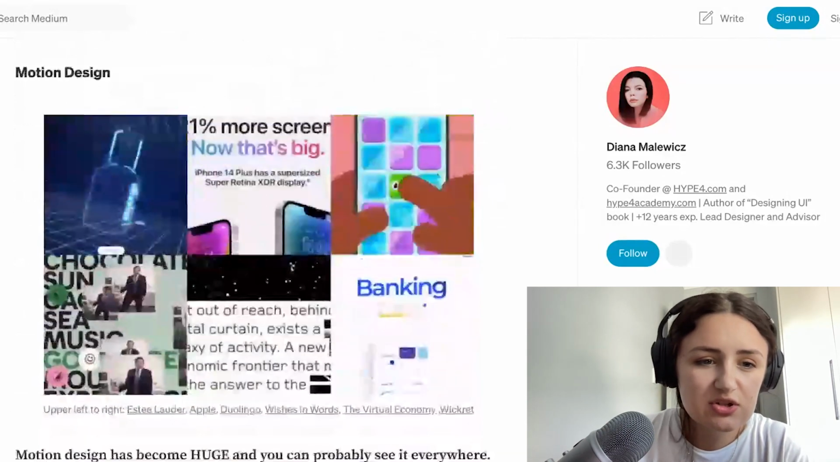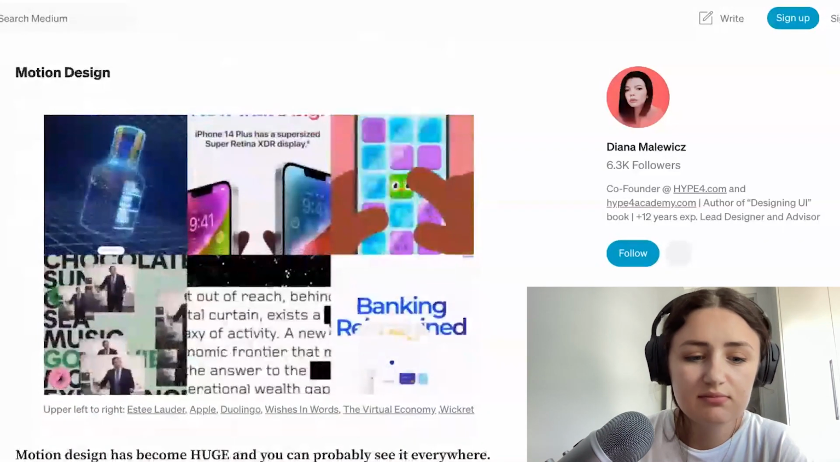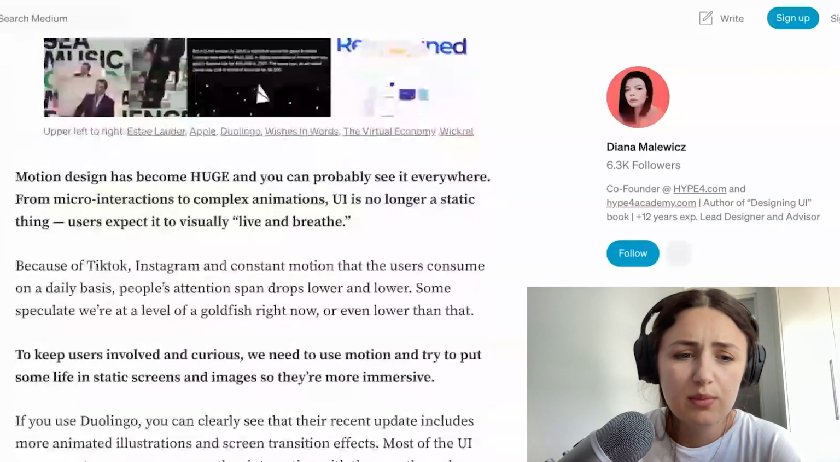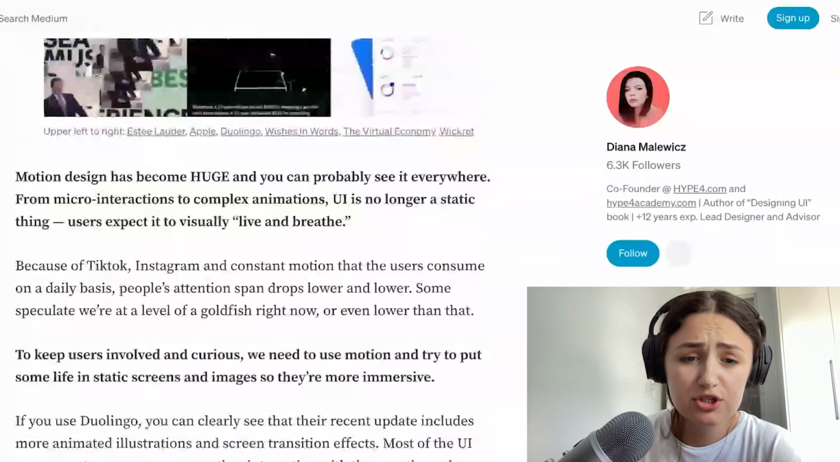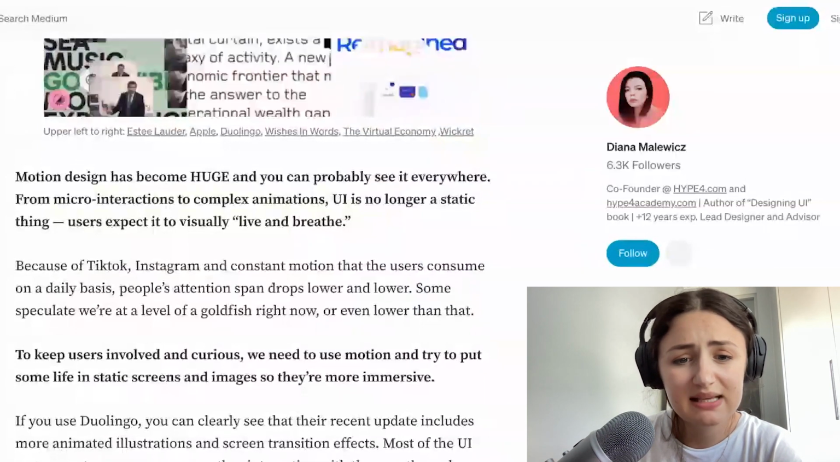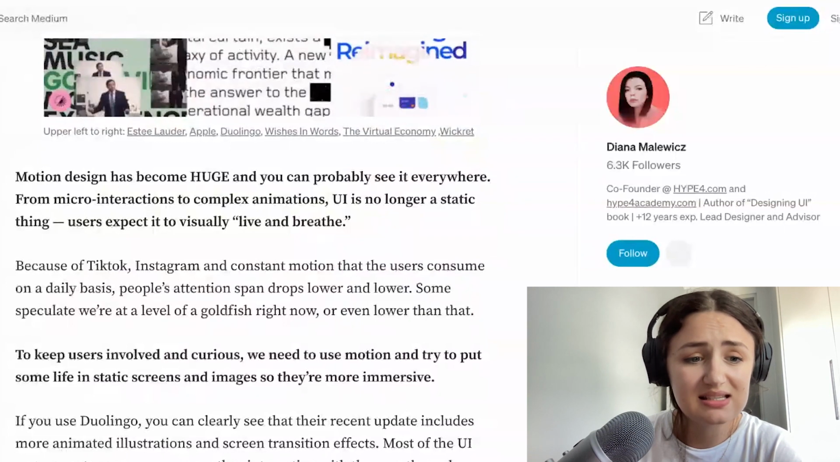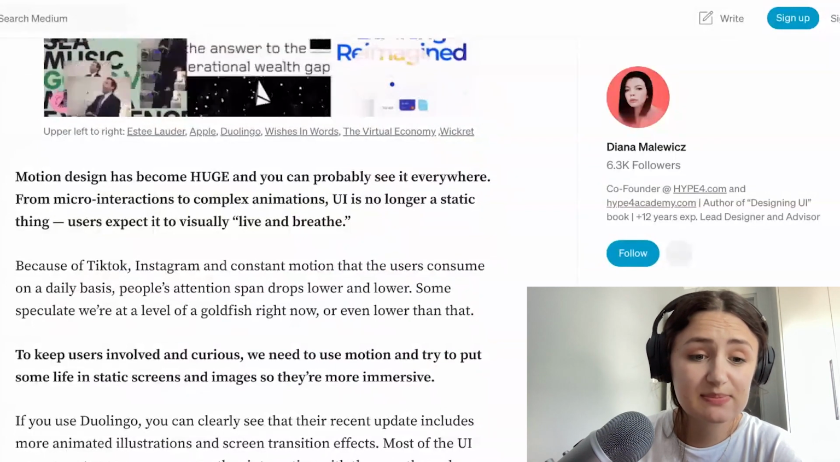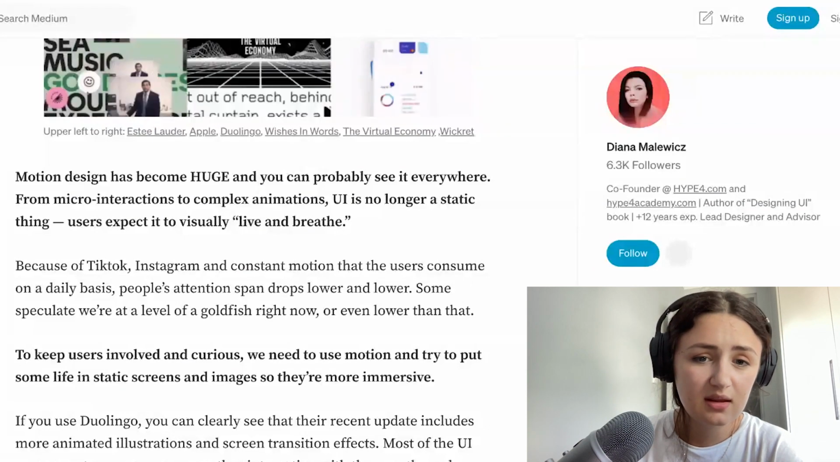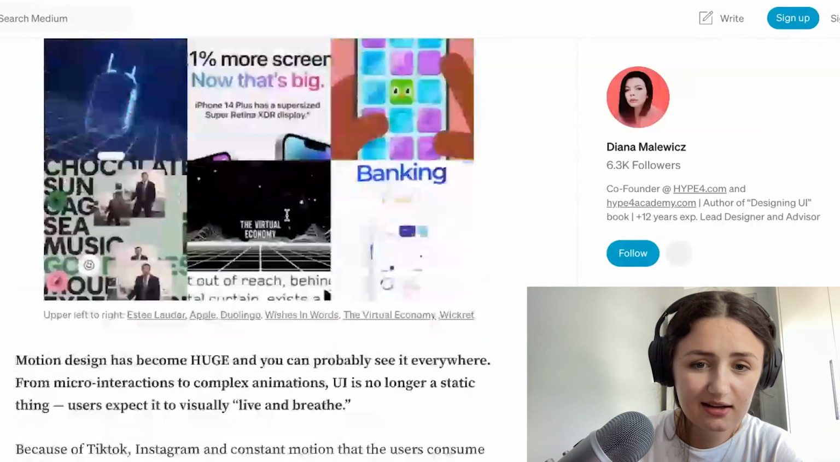The first trend we have is motion design. And the article reads, motion design has become huge, and you can probably see it everywhere. From micro interactions to complex animations, UI is no longer a static thing. Users expect it to be visually live and breathing. I can definitely relate to this.